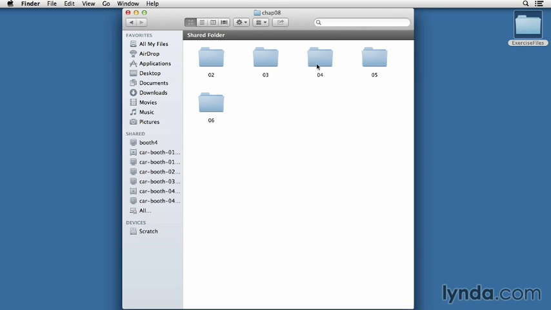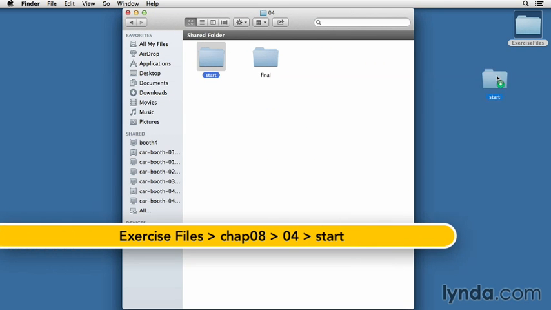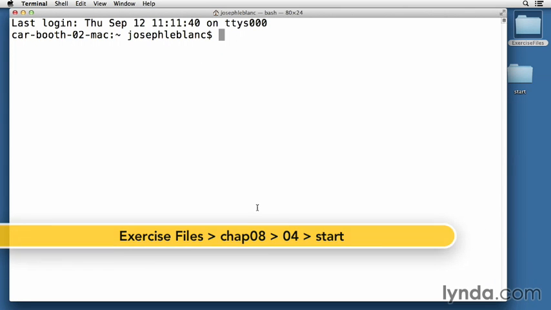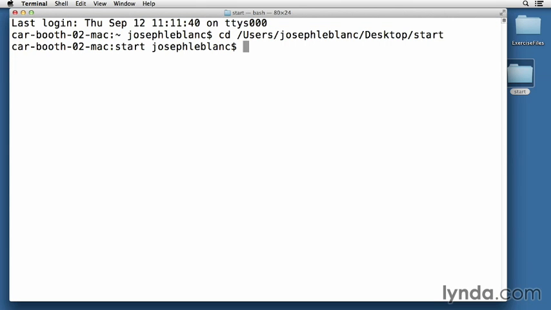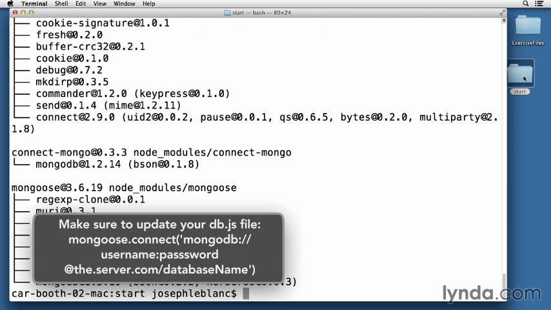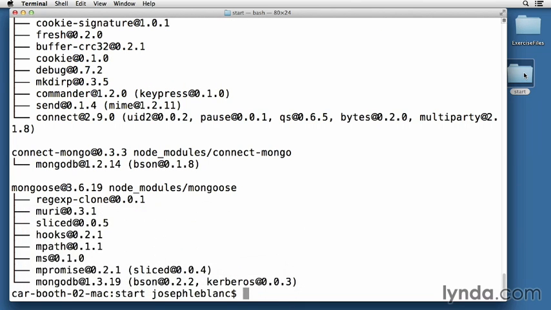Go to Chapter 8, Video 4, and copy the Start folder to the desktop. Now go to Terminal and let's install the project dependencies. Change directory to that folder. I'm just going to drag it in to get that path. Press Return, and then type npm install, and then return. So now that all the project dependencies are installed, I'm going to open the Start folder in Sublime Text.